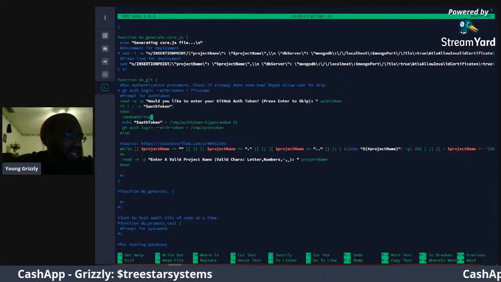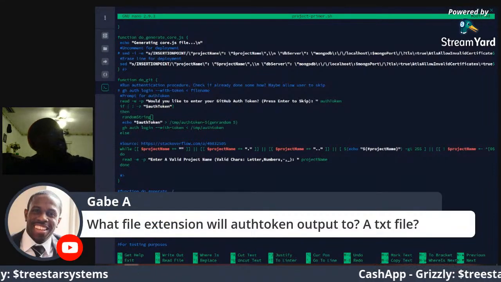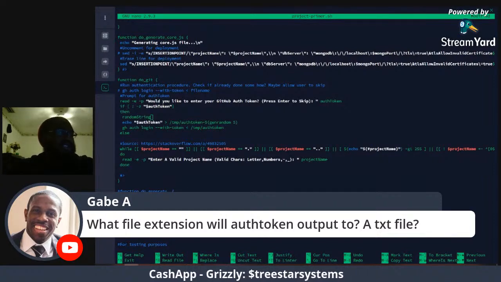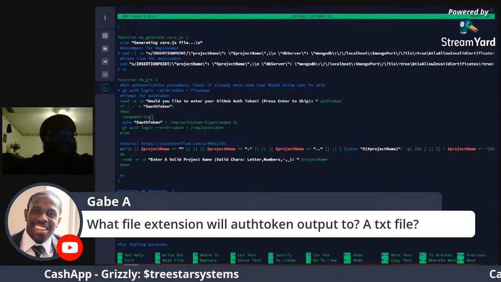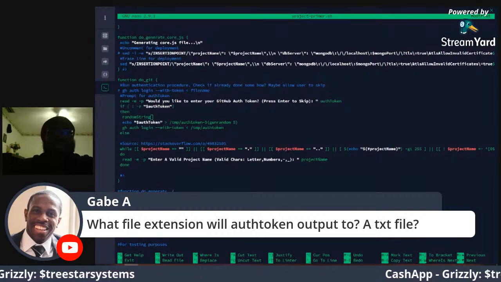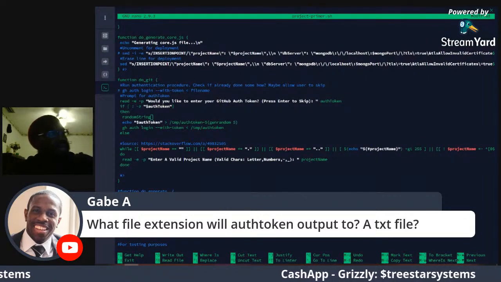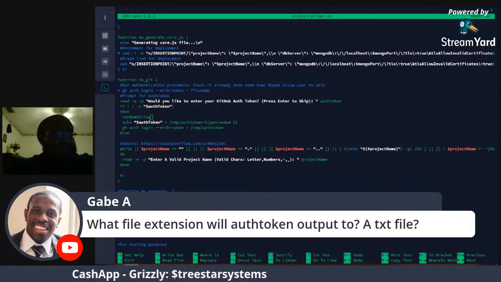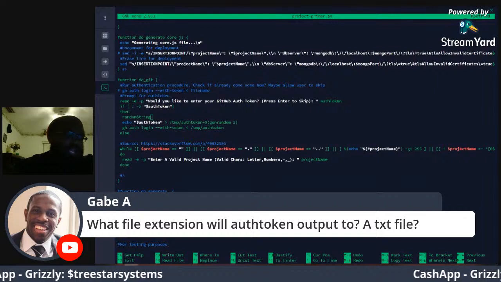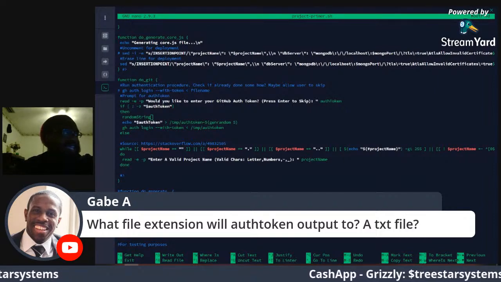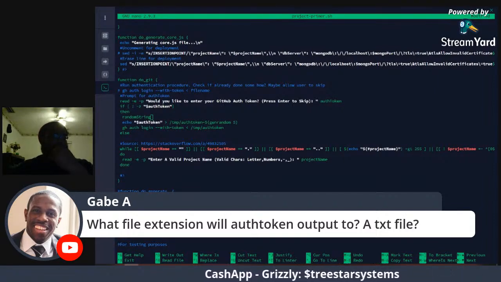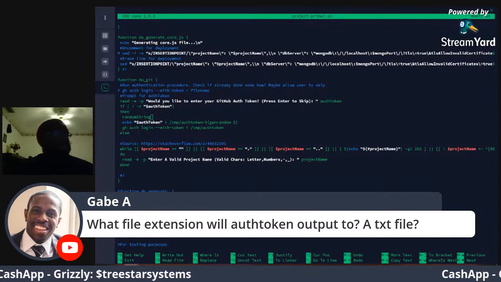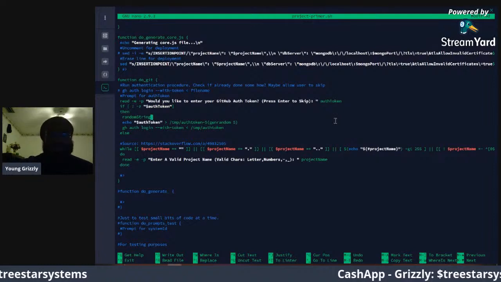So Gabe says, what file extension would the auth token output to? In Linux, it can just be a regular file. You don't actually have to have an extension. I am using Linux, by the way. I'm using Debian, or a Debian-based distro, Ubuntu Minimal Server. So it's all CLI based, and it's very lightweight. But this doesn't really need a file extension. It's the Linux operating system. I can say .txt if I wanted to, but in this case I won't. I can even say .exe, and it'll still read it as a file if I wanted to. But yeah, good question though.